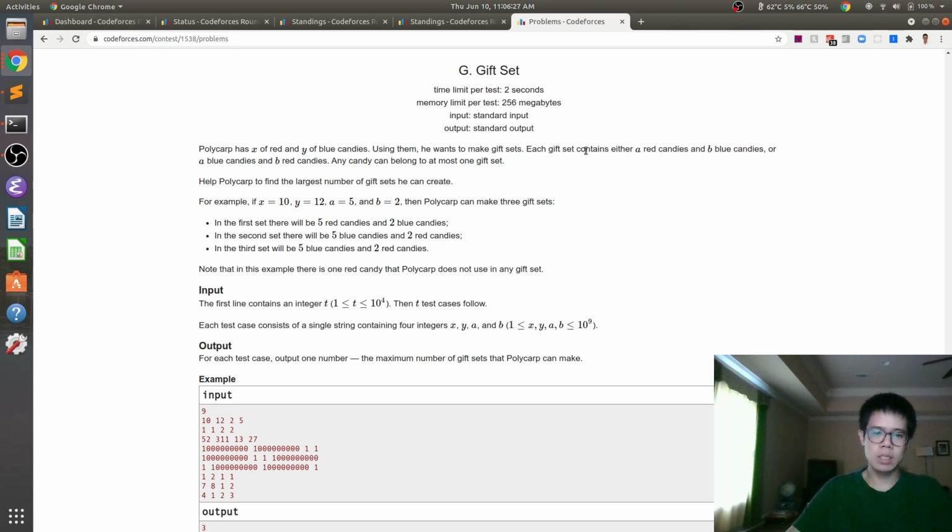Each bag, you have two options. Either you can put A red candies and B blue candies, or you can put A blues and B reds. And you want to know the largest number of gift sets or gift bags you can create. For example, if these are the values of X, Y, A, B, you can make 3 gift sets. You do one of the first set and then you do 2 of the second set. And then what happens is you've used all your Y and you have 1 X left over. So you did a good job of just distributing them across the gift sets.